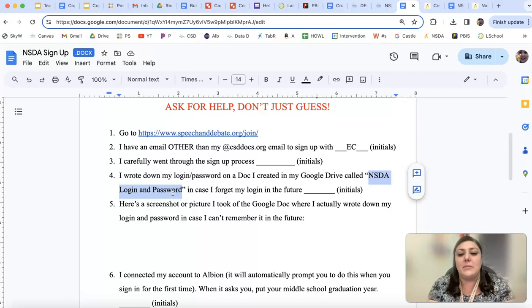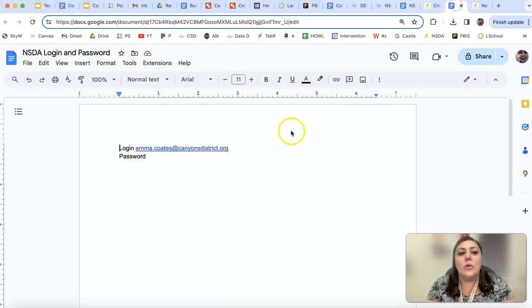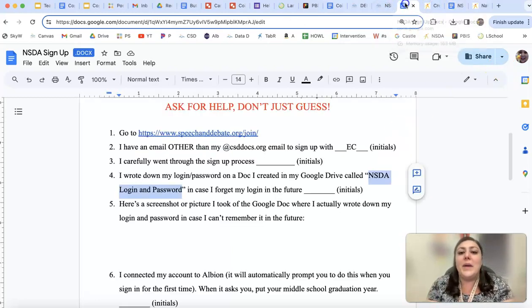So I recommend just copying and pasting here. Copy this part that says NSDA login and password. Then go open up a new blank Google Doc, just like I have here. So you would paste that title there. Your login is the email that you just put, and the password is whatever you just created. And then now you have this for the future. Okay. Then let's go back to this checklist.